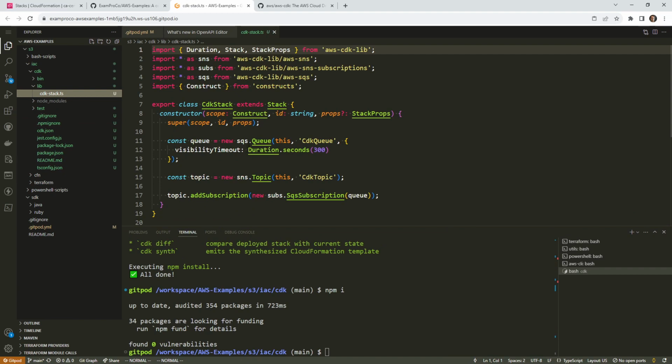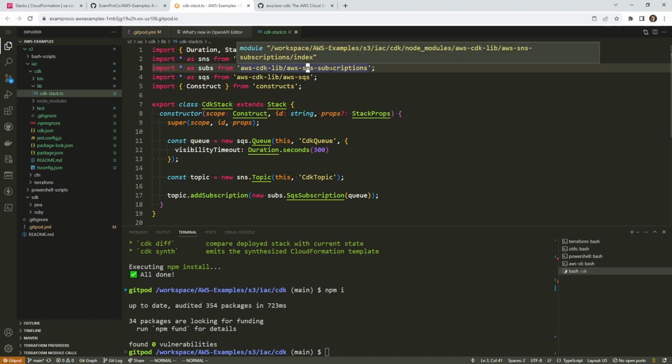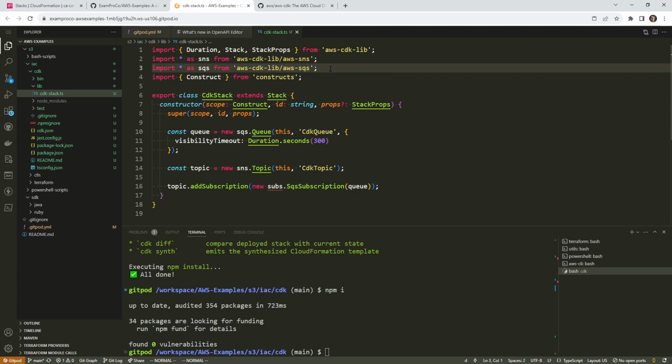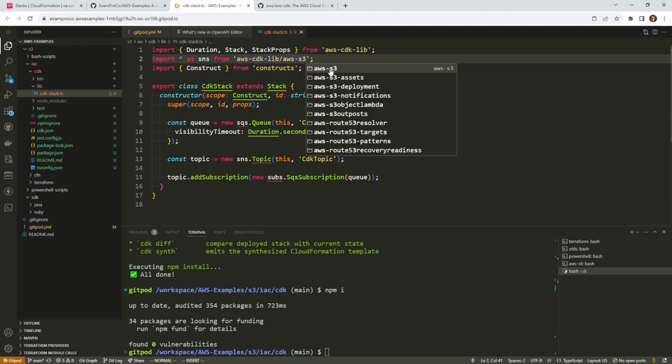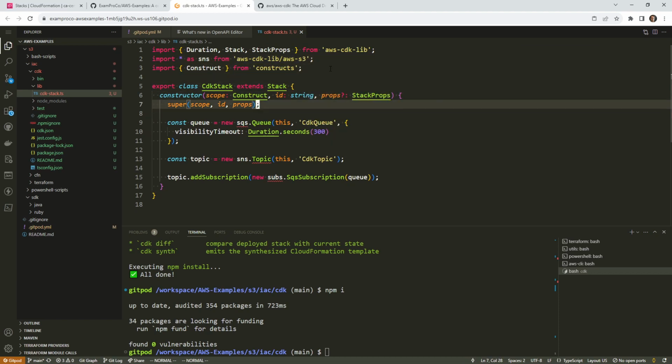But we have an example to create a simple SQS queue, and then it's creating a topic. I don't want to do that. I want to create some S3 stuff. So I'm going to get rid of subscriptions and this here, and it's very conventional, so I'm going to assume this is S3. It autocompletes to that, so that looks correct to me.